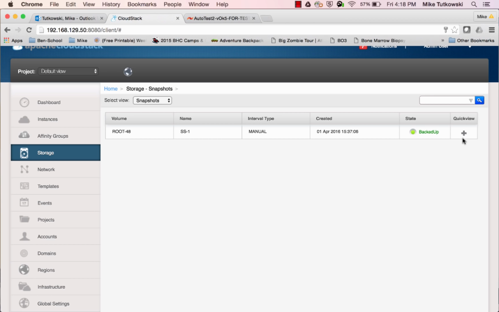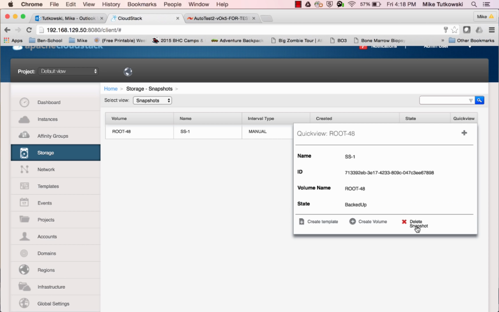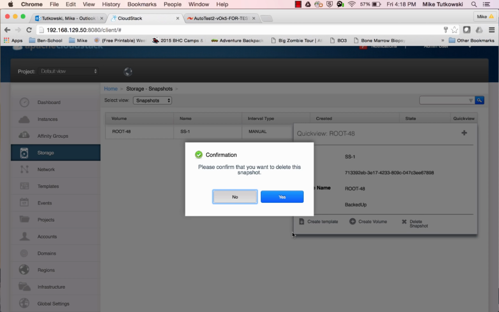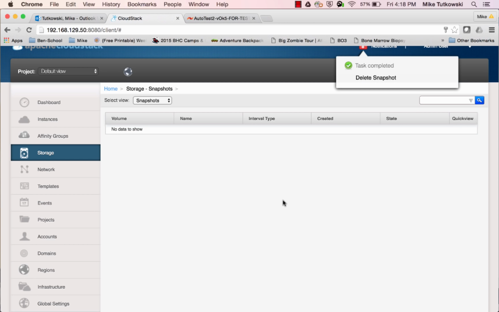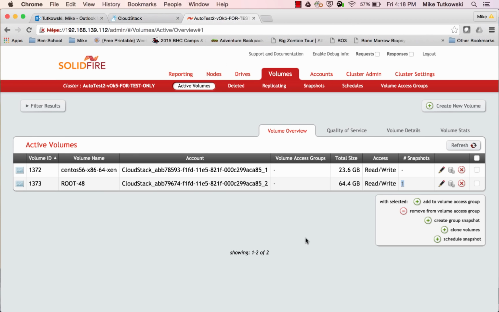And then you can delete it as well, which is what we'll go ahead and do here. So in the quick view column, if I select delete snapshot, and this will just take a moment, I'll hit the yes button. This is going to go ahead and delete the SolidFire snapshot. It's going to realize that the underlying SolidFire volume is no longer in use, and it will go ahead and delete that as well.